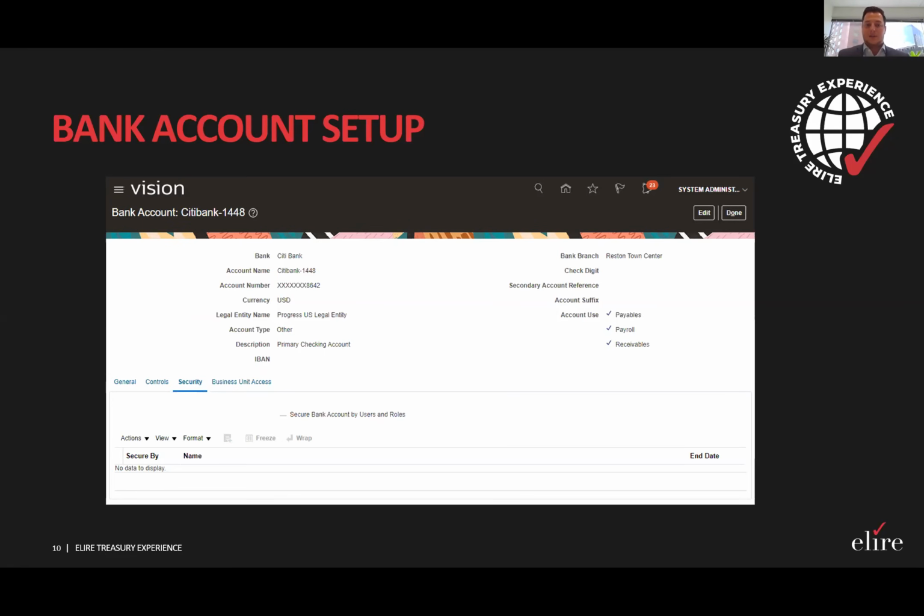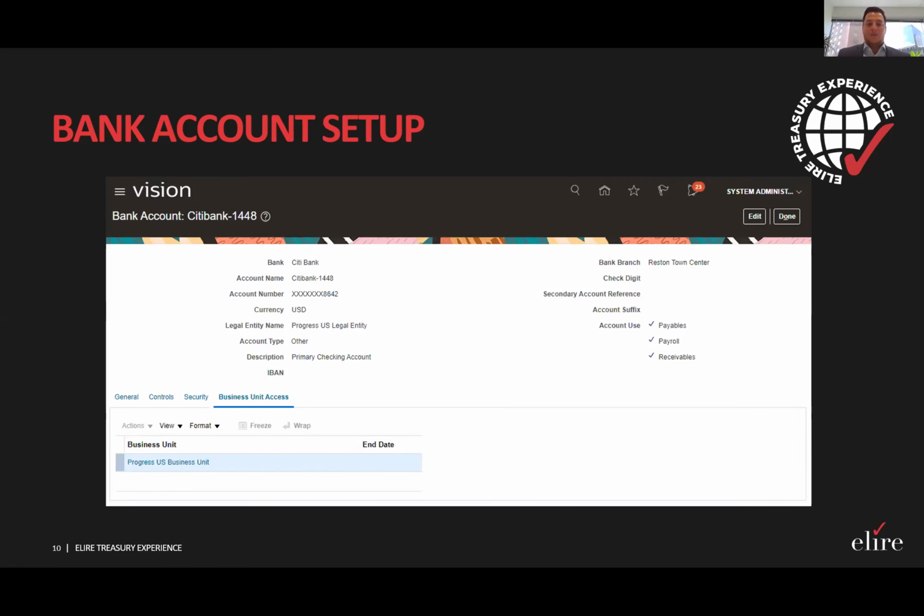And then this last tab is going to be our business unit access. This is what allows that bank account to be used throughout the application. So whether you're in payables, whether you're in receivables, and you're using a specific business unit, this is what allows that bank account to be utilized within that module.